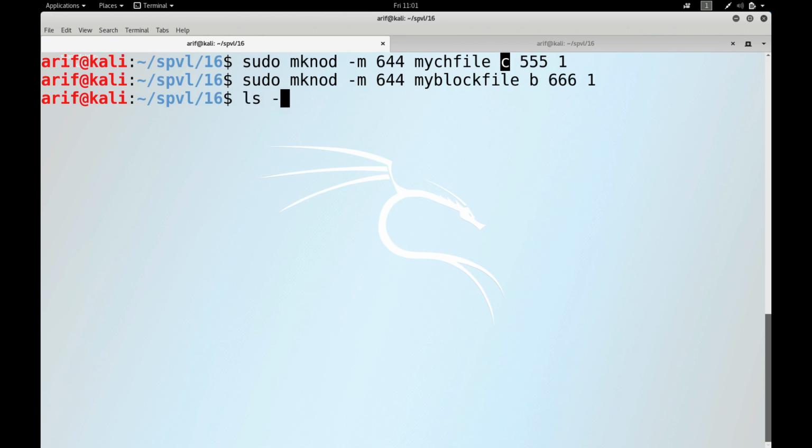Let me do ls -l. Well, dear students, the Linux kernel maintains a table called the major table, which is indexed with these major numbers. And each entry of this table points to the device driver function of that device. And as I've already said, the minor number is passed to the device driver function to differentiate the instance.